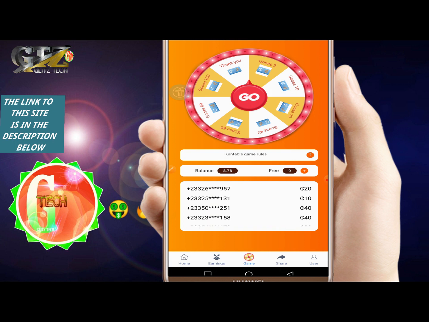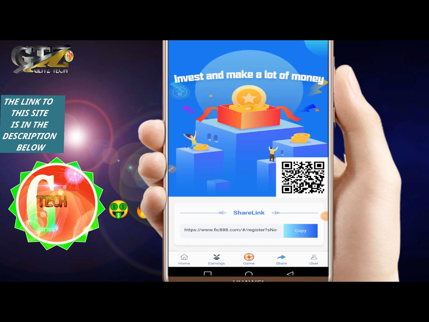Alright, and then we have the referral also over here, down here, which is share. You can just click share, copy your referral link over here, and then share to family and friends. The more they register, the more your chance of winning or accumulating more money in your account.